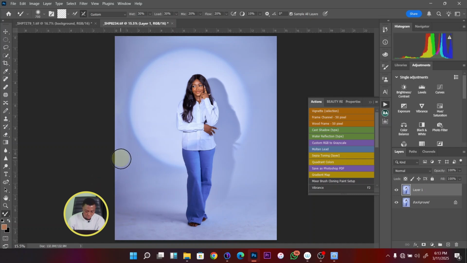I'll just brush over it, paint over it using the mixer brush. I'm also going to be increasing and reducing the size of my brush, making sure that I'm not brushing these shadows out, and at the same time taking out the stains on the background so the background just looks better.